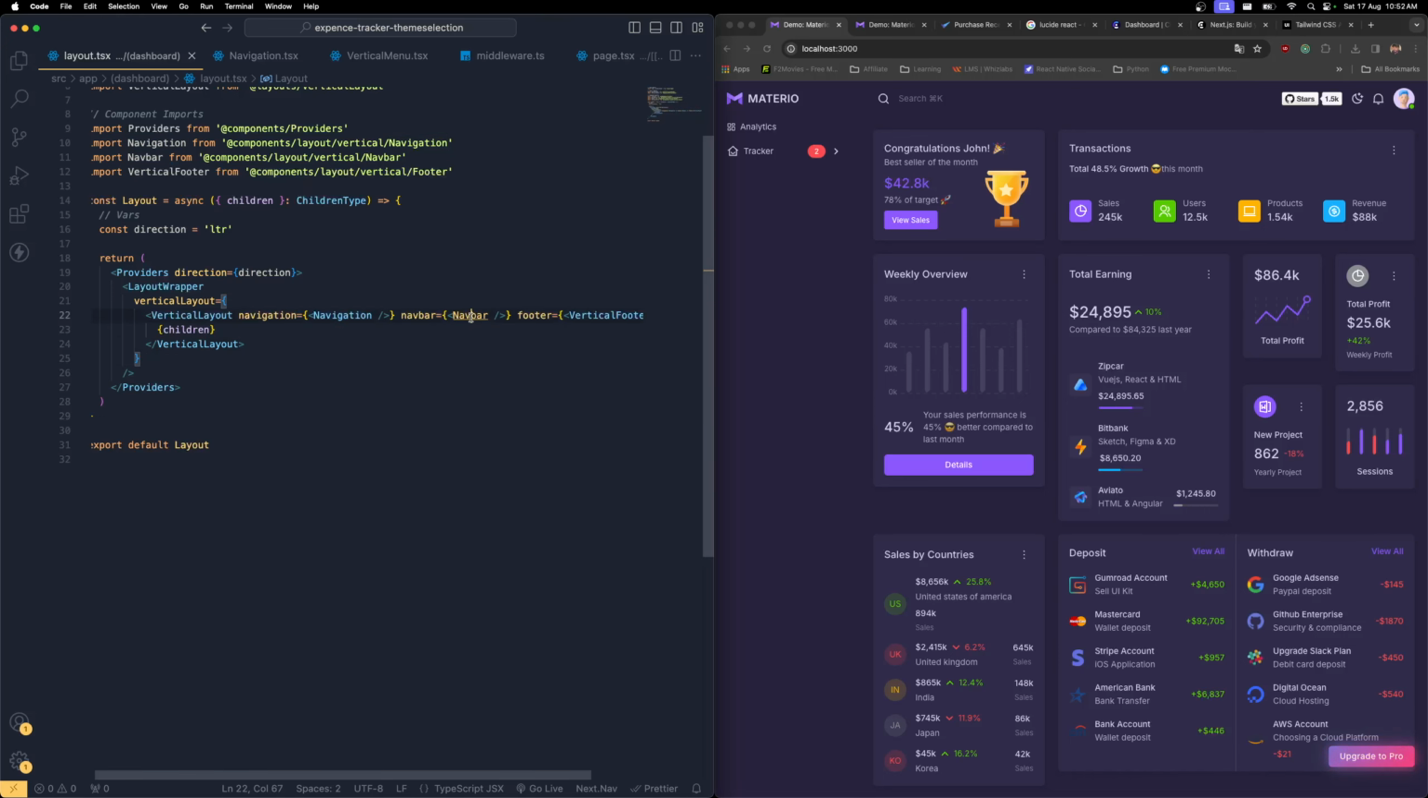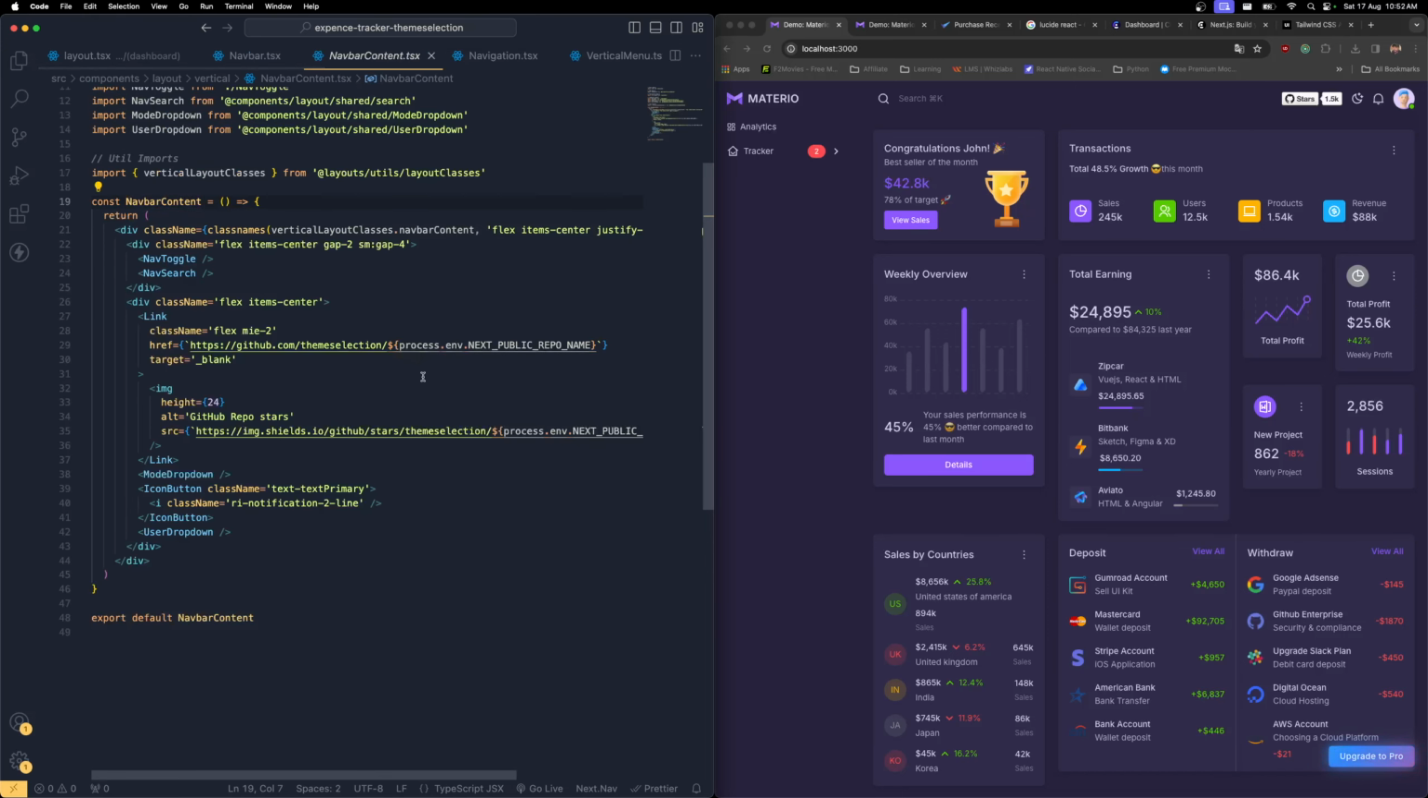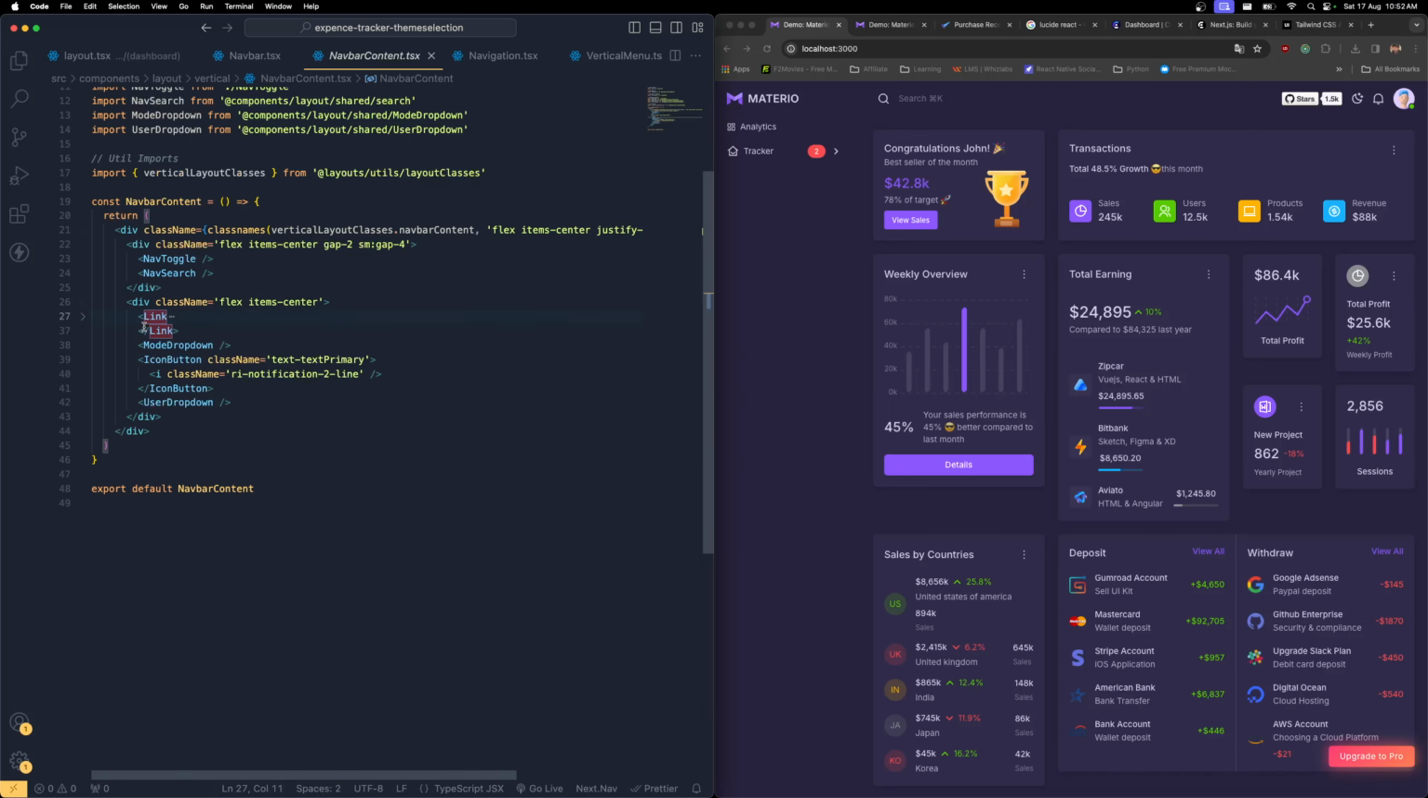So click the nav bar, control click or alt click or command click, that will take you to that specific component, and choose this nav bar content, and there you can see your nav bar content which is being loaded up over here. Okay, so for instance, I don't need this division, this entire division. So what we can do is, inside here, I don't need this link, remove it.